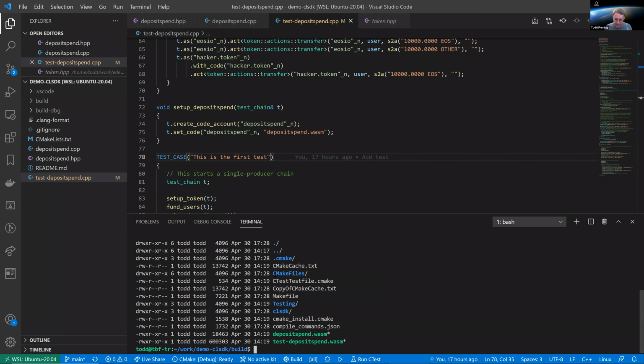There they are down here. So there's the contract WASM, deposit and spend, and then there's test, deposit, and spend. Okay. All right, good.